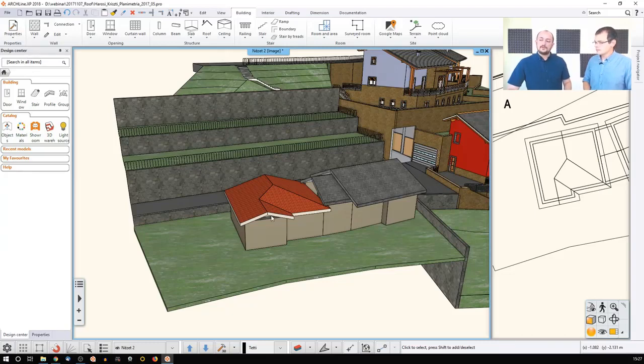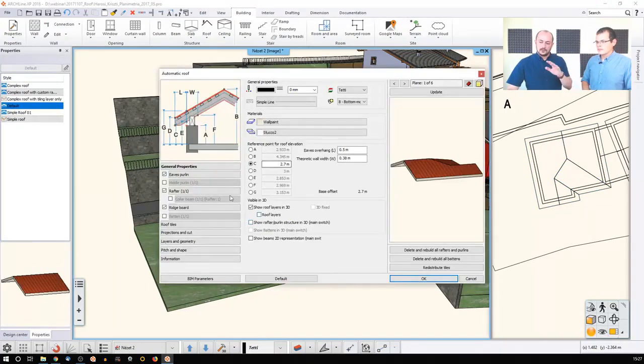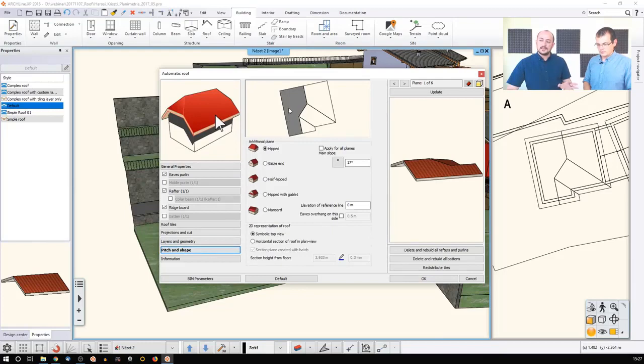But of course, if you would like to change the overall pitch of the full roof, because it's like a taller roof or something like that, a high-pitched roof, then you just go to the settings, again, go and find the pitch and shape, select any of those roof shapes that you can select, and there's an important thing here.